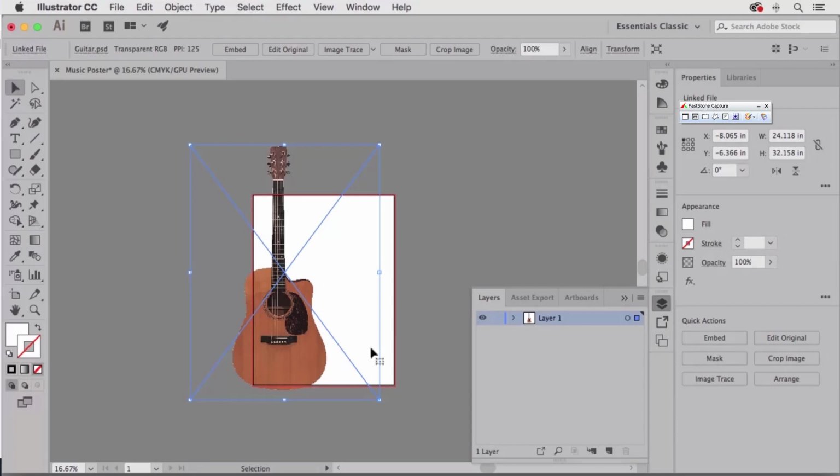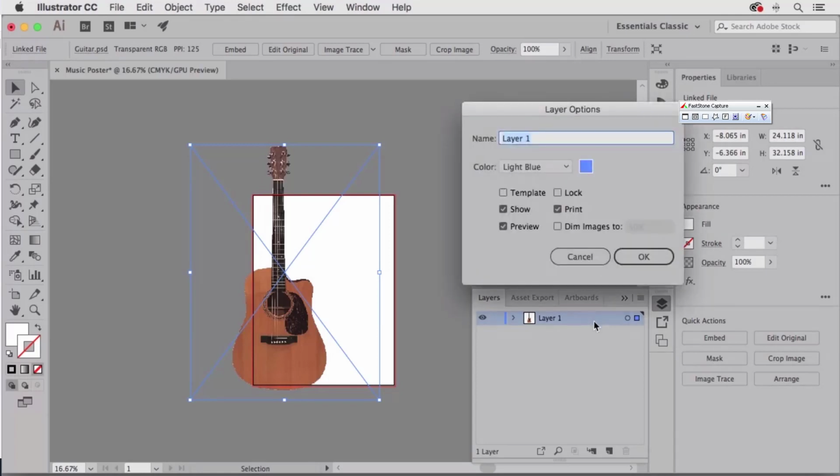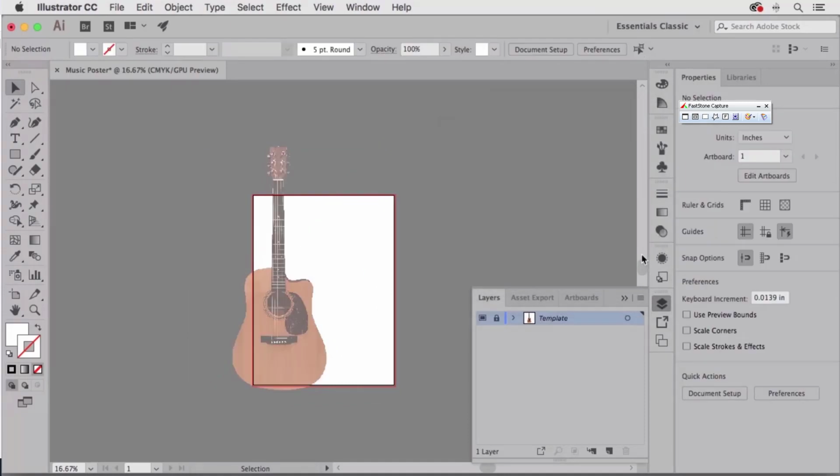But what I'm going to do now is I'm going to convert this layer, which only has the guitar on it, to a template layer. And to do that, I'm going to double click right here. And I'm going to give this a new name. I'll call this template. And then in the options, I'm going to click on the template checkbox. It allows me to dim the images to any percentage that I wish, and by default it's 50%. I think I'm going to leave it at that. That looks pretty good. And I'm going to go ahead and click OK. And now you can see that our guitar is kind of ghosted back, it's dimmed, and the template layer is also locked.